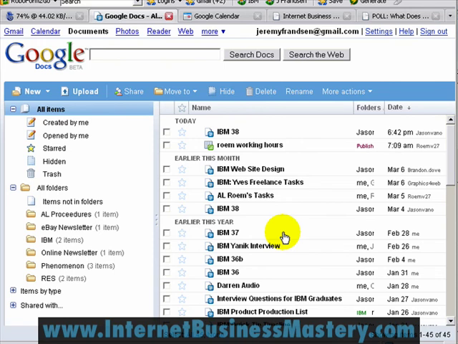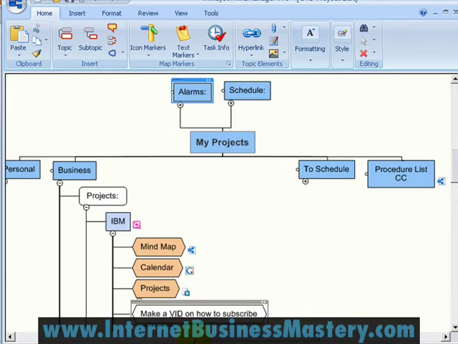So if you think about it, you can take one map and basically run a bunch of different things from it. Projects, tasks, things that you do all the time. You can run it all from one mind map, and anything that makes things a lot easier, I'm all for. So that's one of the things.